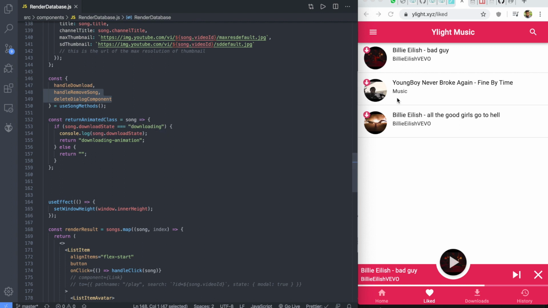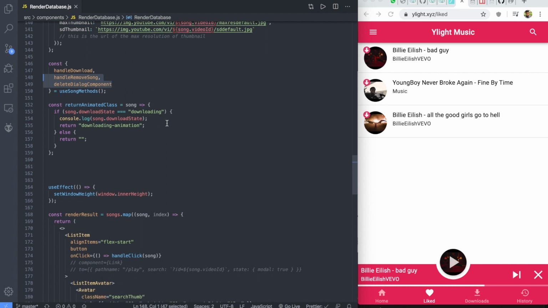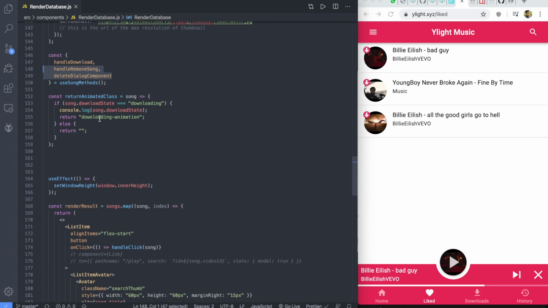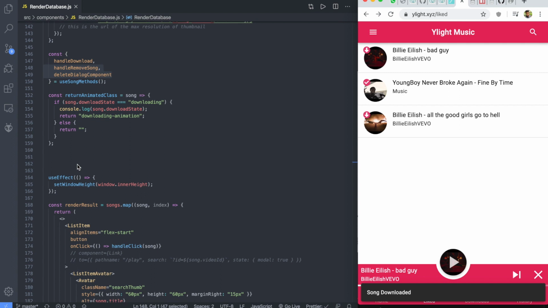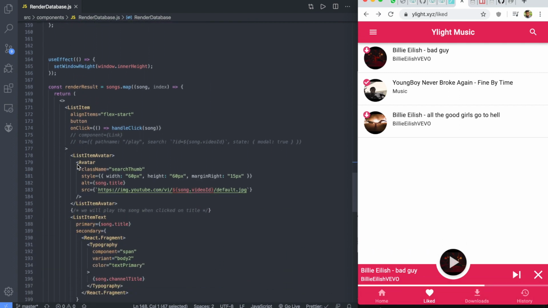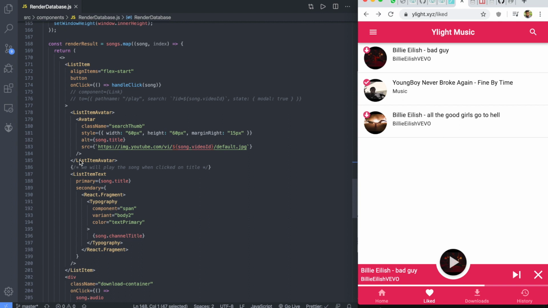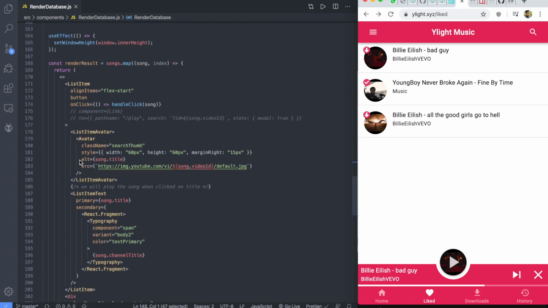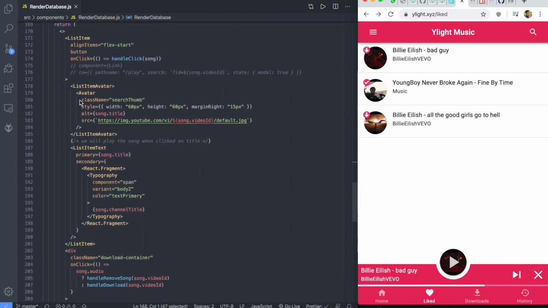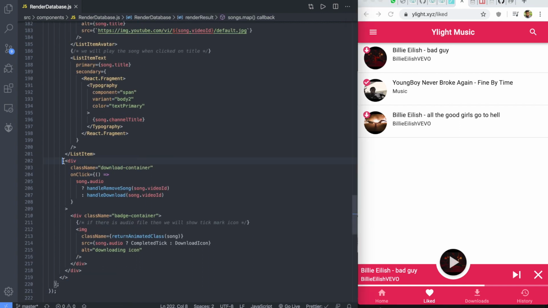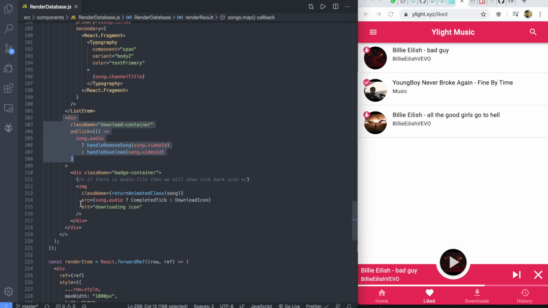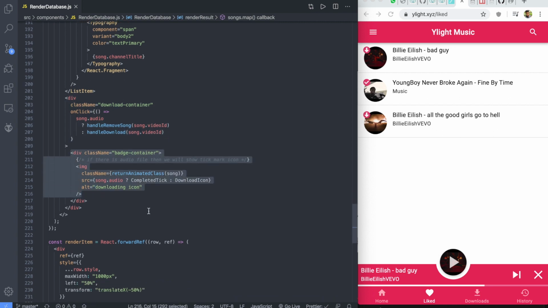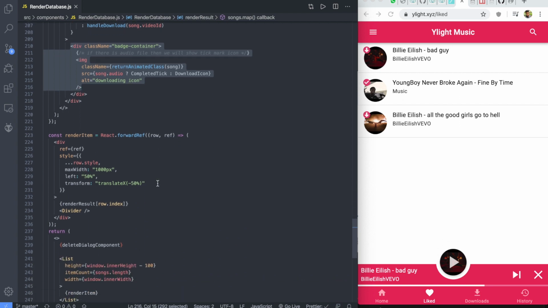If it is downloading, we show this downloading logo, downloading animation. And if it's not, then what we do? We show the tick mark. All right. So it's done with the state. And again we have this list item avatar. Here is this render result function, list item, and div class. And here is our badge. This is the badge. And as I said, I am not explaining all the styles.